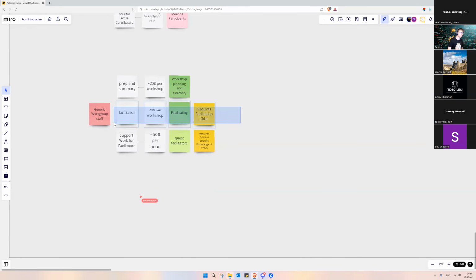One thing that does change here is that facilitating will get $20 per hour. Right now, I'm currently in charge of that. But if somebody else wants to do it rotationally and is interested, then this is an opportunity to do that role.